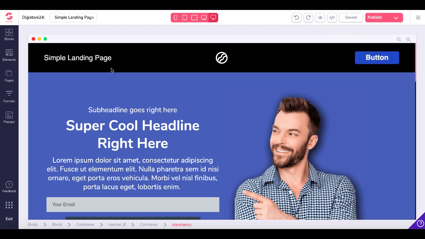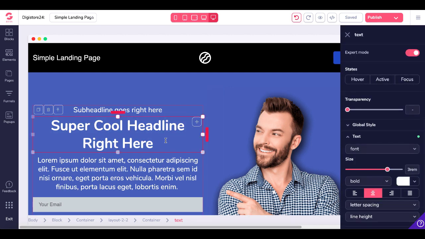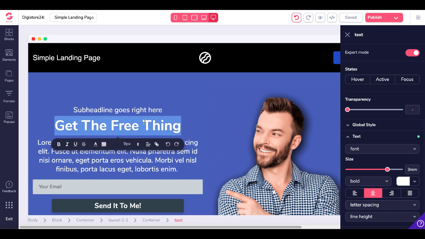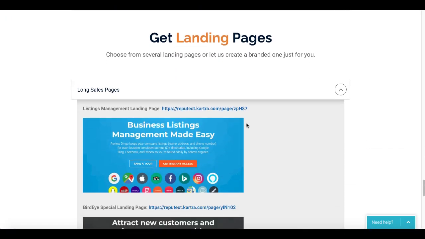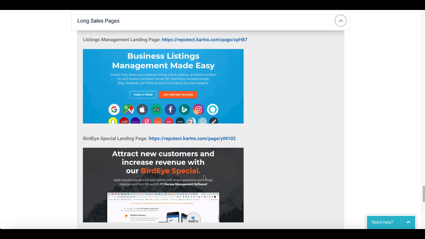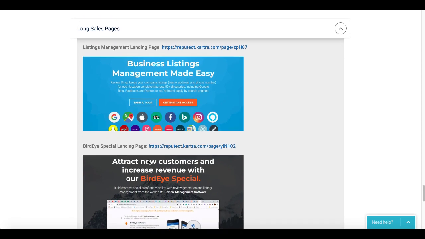Of course, here you would delete any elements you don't need. You would change your headline to be an actual, real, super cool headline. Something like this, get the free thing. Of course, again, make it what it says on the affiliate page. Let's pop back to the affiliate page to just get a better idea of what a headline could look like. Of course, here we got our email swipe, but we can scroll down here and we could actually attract new customers, increase revenue with our bird eye special. So, discover how to attract new customers, increase revenue would be a good headline.